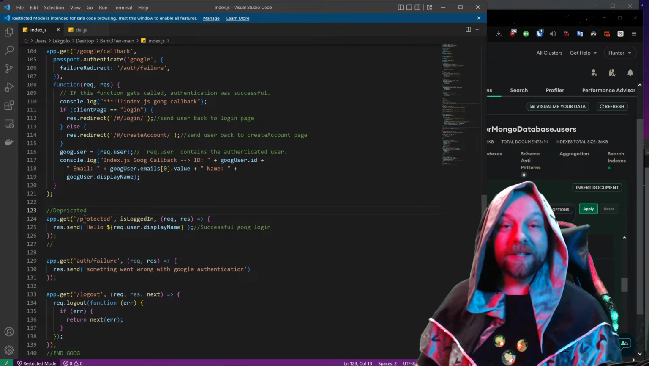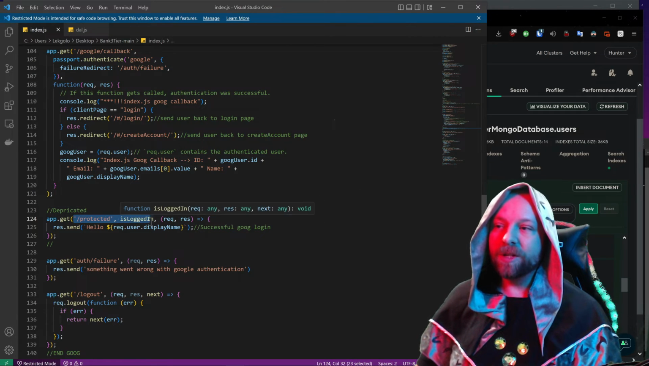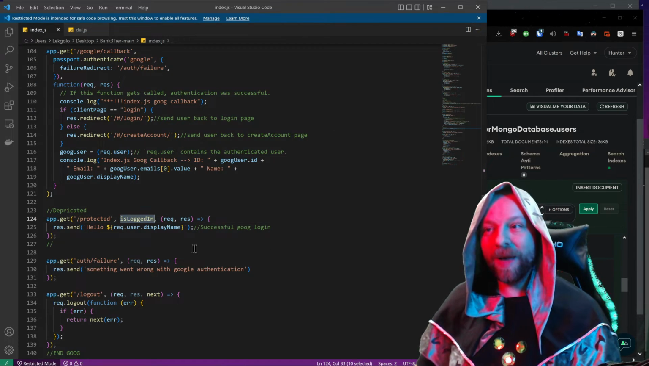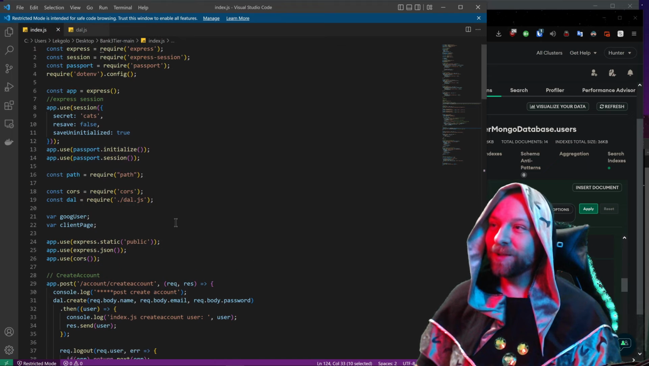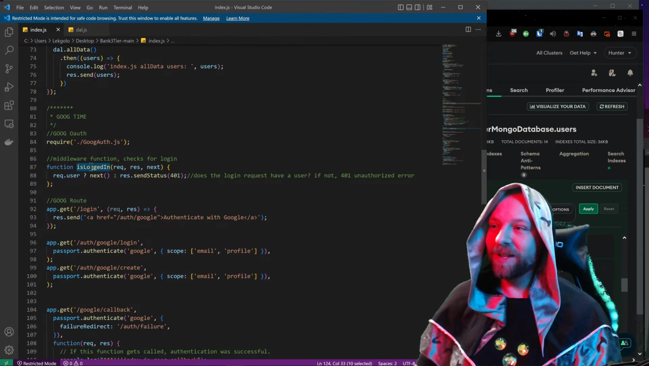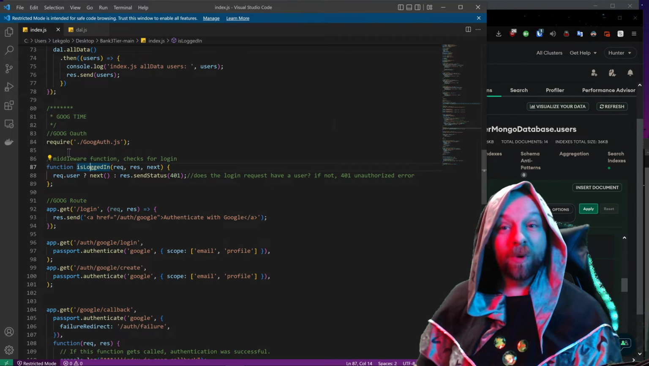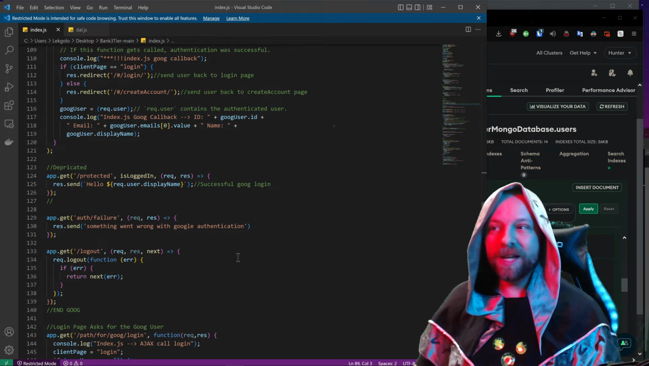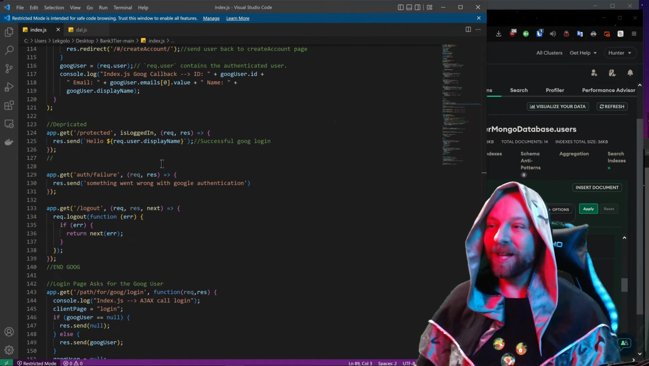If you logged in successfully, I had you go to this protected page, and this one checked to make sure you are logged in. This is using a passport extra middleware function, which I have saved up here somewhere. There it is. This is using the passport.js, and this is checking to see if you're logged in. So just extra little steps that I've taken to make sure my code was working correctly.